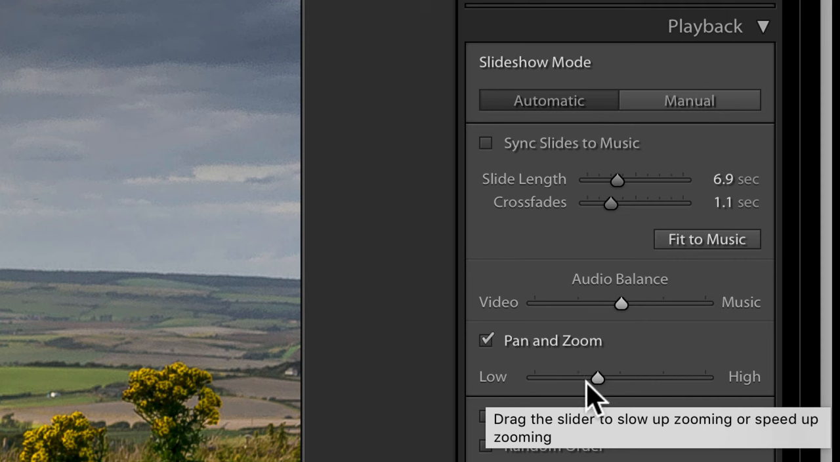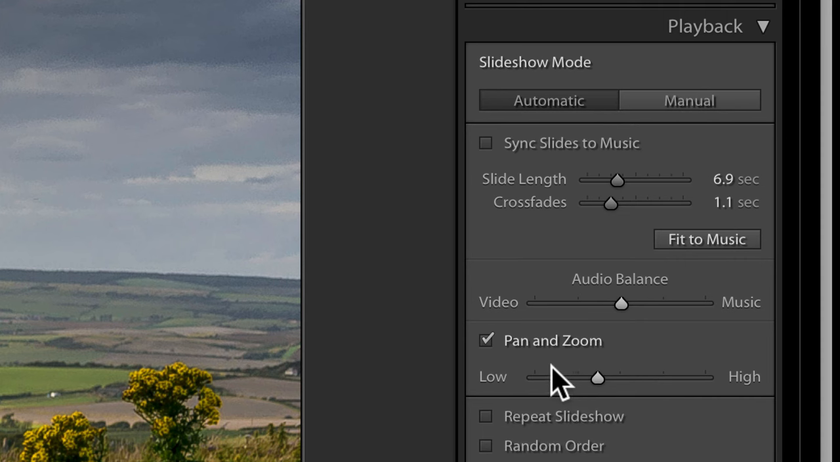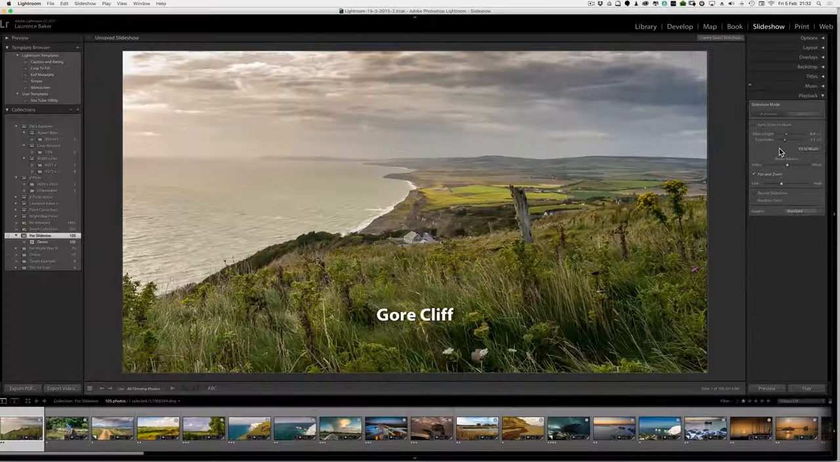Now, what I would say about pan and zoom is you don't want it too high if your slide length isn't that high, because what will happen is you won't see the whole image because the panning and zooming is trying to work. And if the slide changes, you've lost part of your image. So it's a big trade-off. All you've got to do is press preview or play to see what's going on.